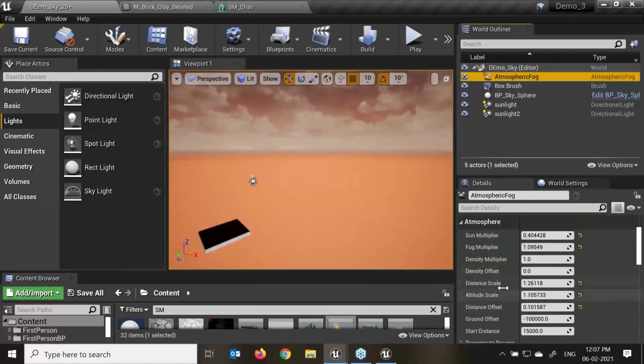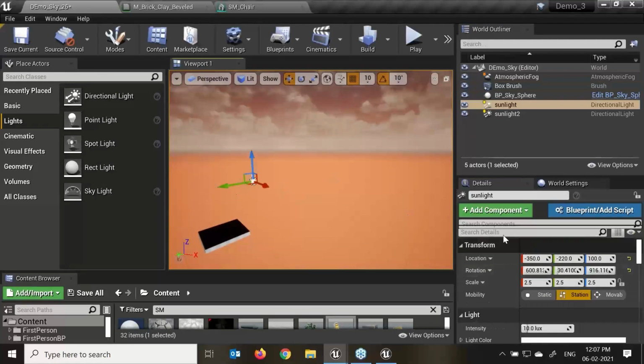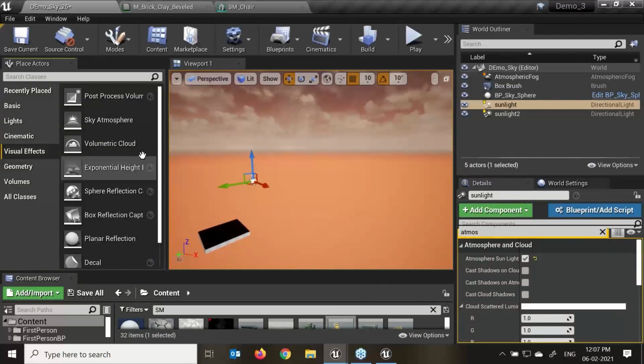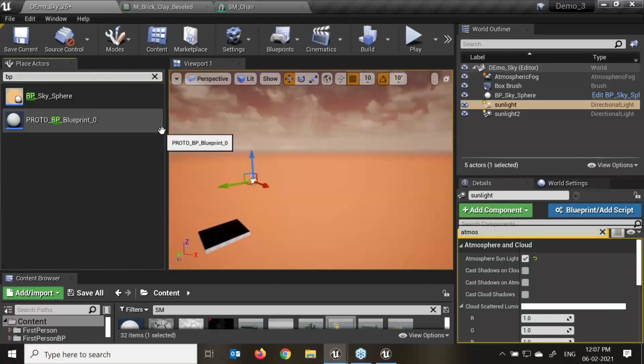atmospheric fog you can create. In atmospheric fog you can connect with the directional light's property in that atmosphere. Turn on that option. Now go to the cinematics or the visual effects. In visual effects we have the BP sky sphere, drag and drop over here, right?